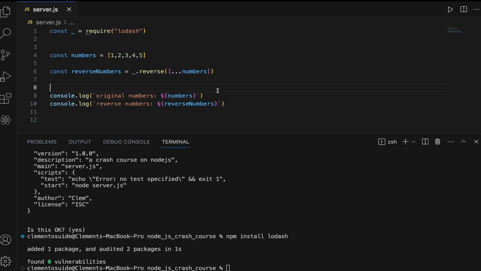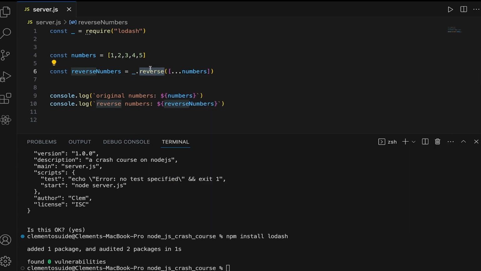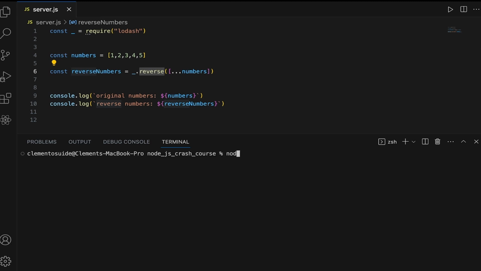So we have our file complete. We have the one use case of this Lodash, which exposes all the functions like reverse from the Lodash module. And we're going to run this file right now. And by saying node server, we can see that we have the original number saying 1, 2, 3, 4, 5, and the reverse number saying 5, 4, 3, 2, 1.